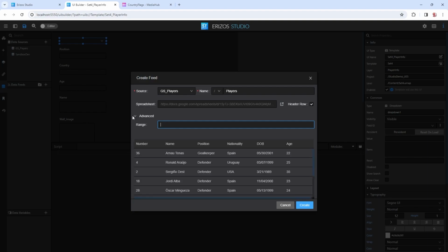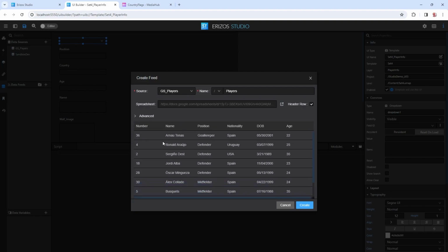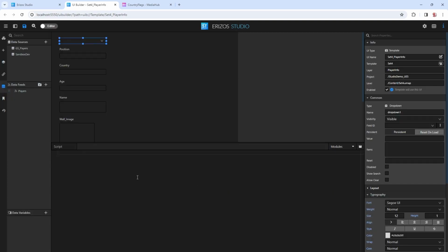I'm going to leave the players empty. I'm just going to grab all the data. But once we get to hooking up the country and the country flag, you'll see how these data feeds can become extremely useful. So I'll go ahead and create that.